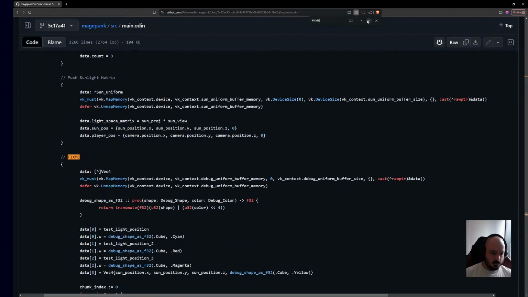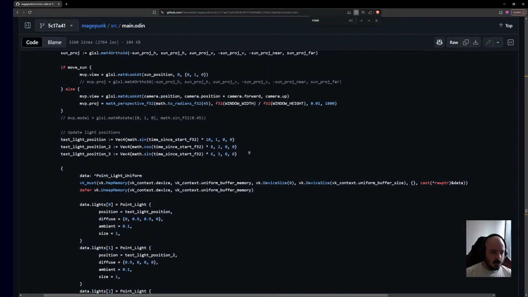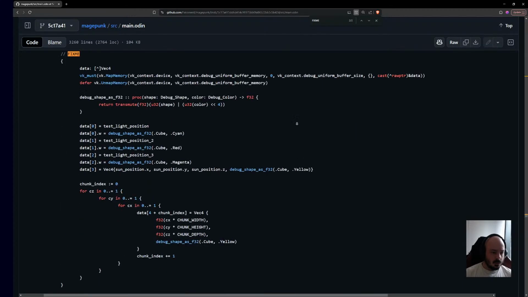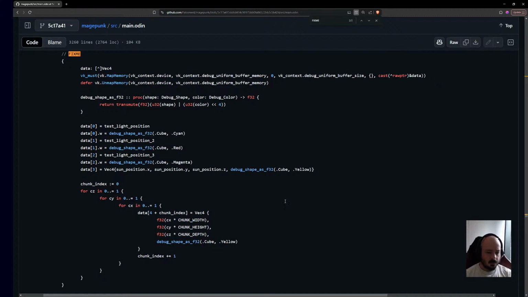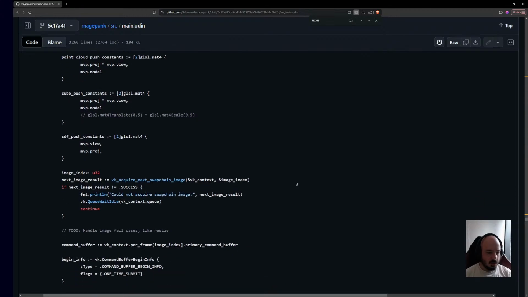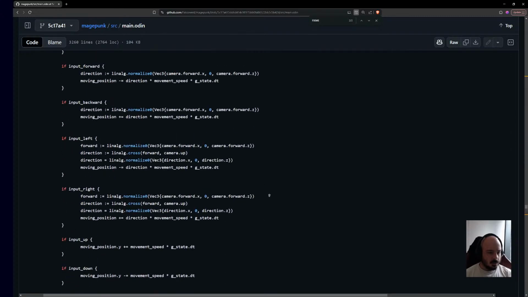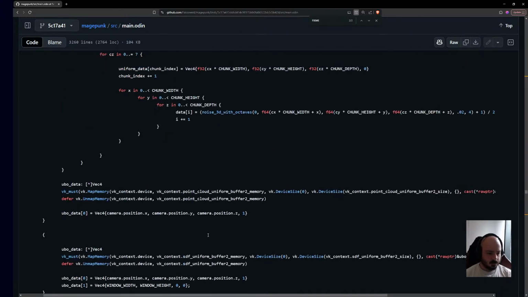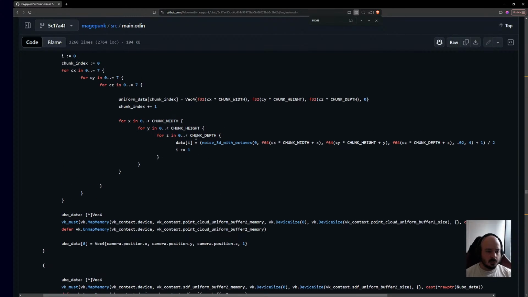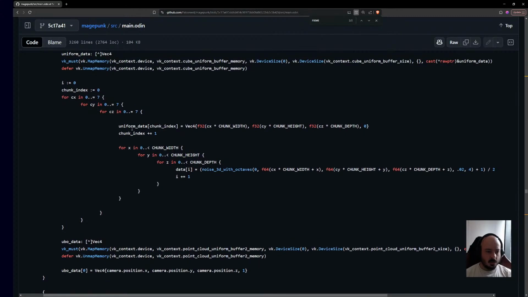Next one. Okay, so we've got sunlight matrix, some lighting stuff. Here we go. No, we were just drawing shapes at those chunk positions. Debug UI, no. Oh, this is in the main loop, so it's going to be above that. Okay, chunk index equals... Oh yeah, I was doing it in the same loop. Yeah, which I think is not allowed.